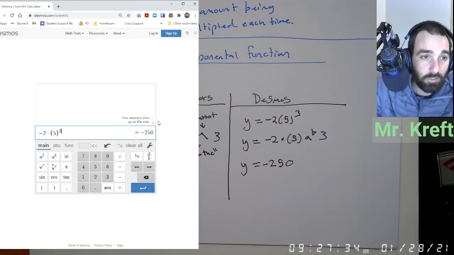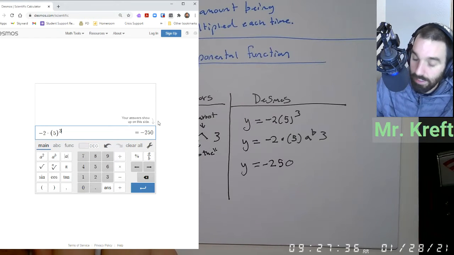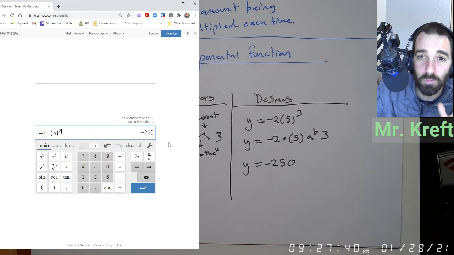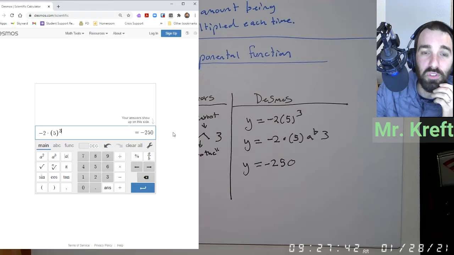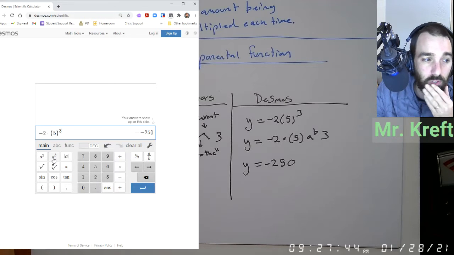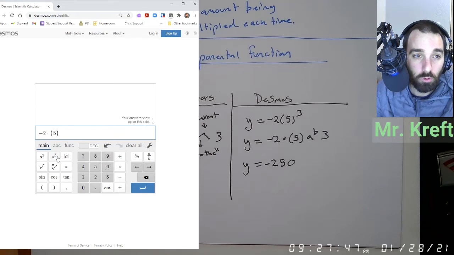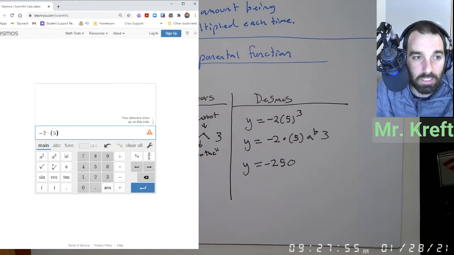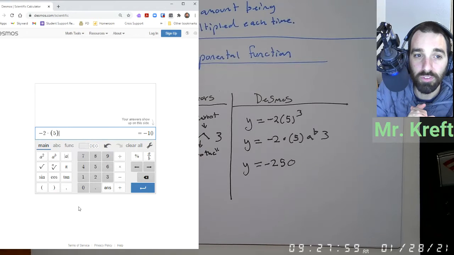So it doesn't matter which way you do it. I don't recommend the first one. Does anybody have questions about Desmos? I just imagine that most of you are using Desmos. Are you guys okay with how I used a to the b? If you use a squared, it will automatically put a 2 there. So we don't always want 2. That's why we do a to the b, and then it lets us type in the number we want. Does anybody have questions about Desmos?